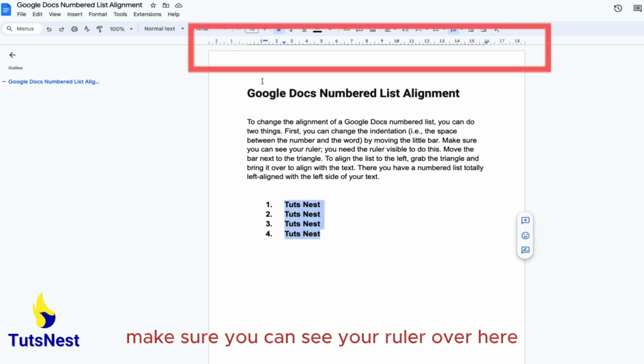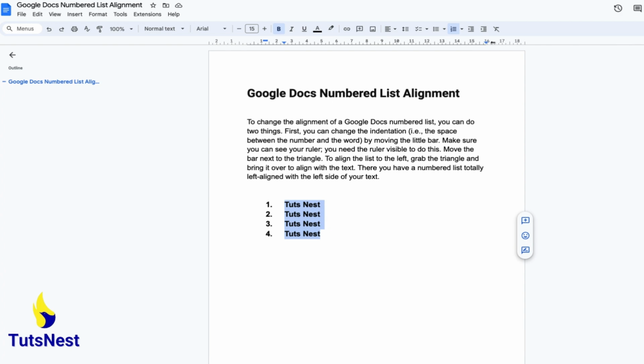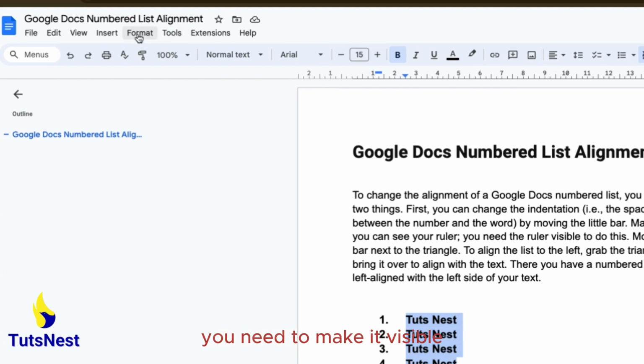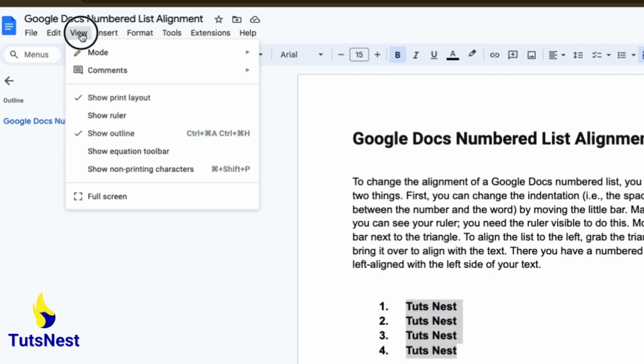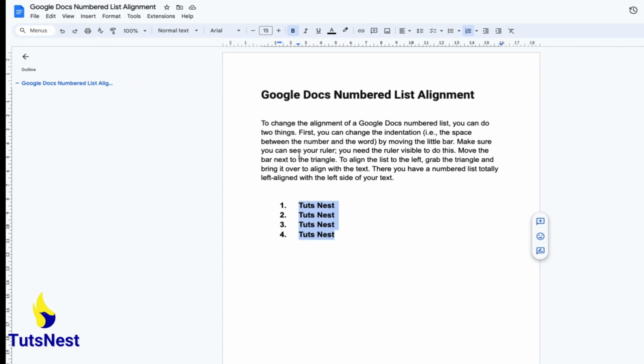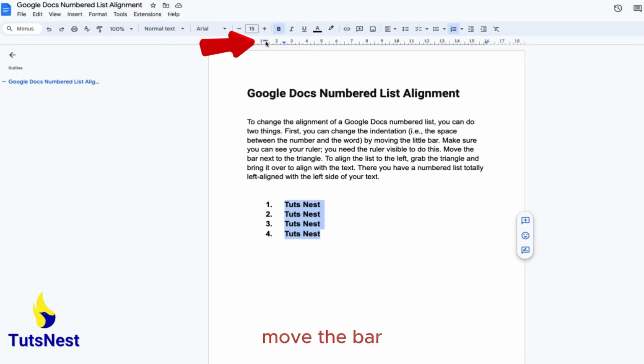Make sure you can see your ruler over here. You need to make it visible. Go to View and Show Ruler. Move the bar next to the triangle.